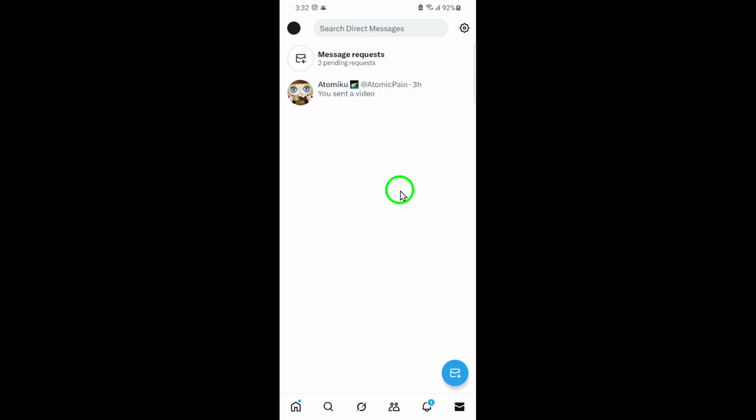And that's everything you need to know about unpinning conversations on the X app. If you found this guide helpful, make sure to try it out right now and keep your inbox organized just the way you like it.